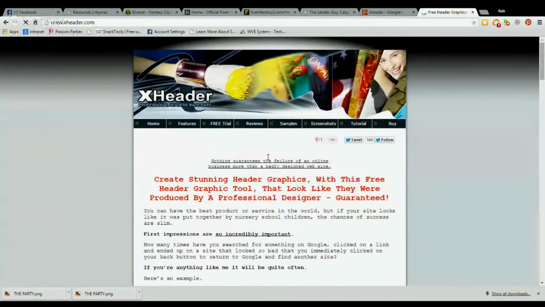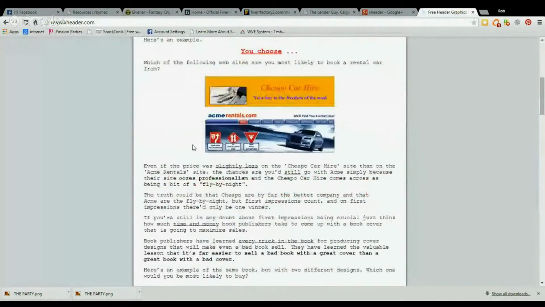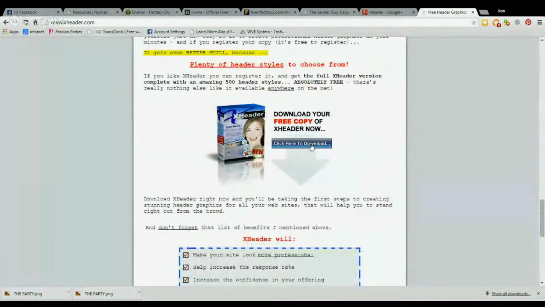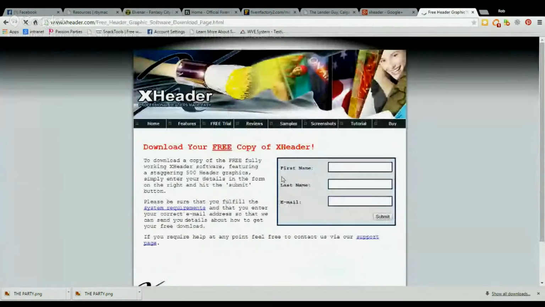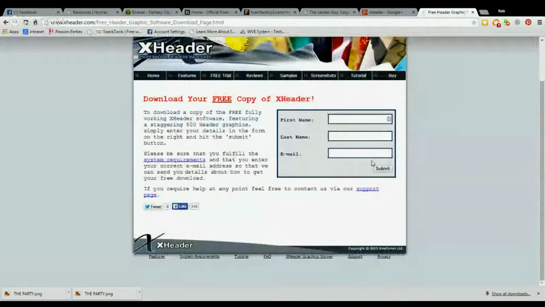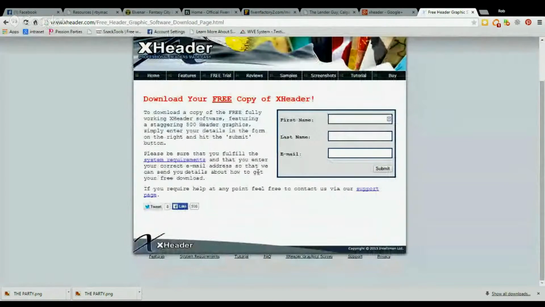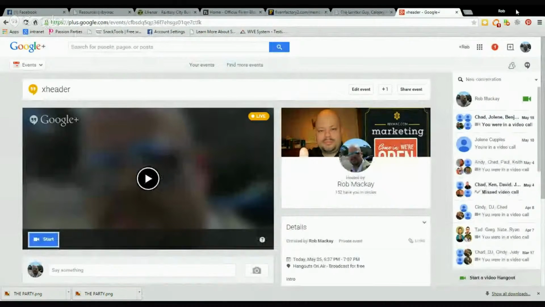Okay, pop in here. This is a free program here, guys. So you scroll down, click here to download. You put your name, last name, email, hit submit, do the download process, whatever you have to do. Now this product, like I said, it's absolutely free. Let me pull it up on my computer, because I already have it installed.